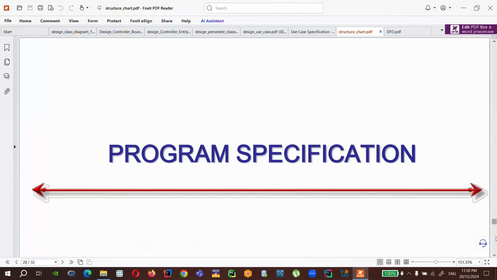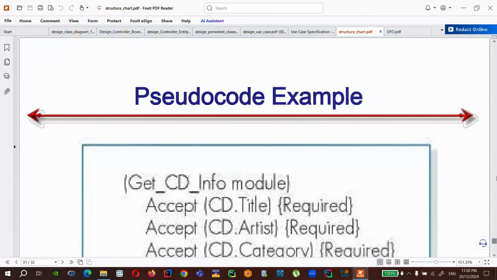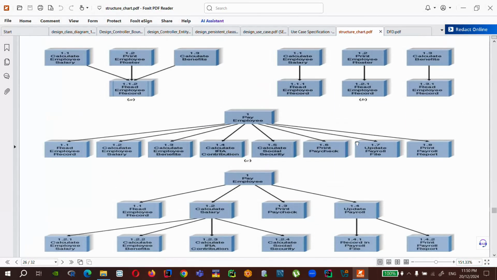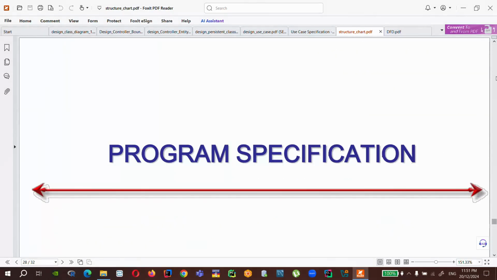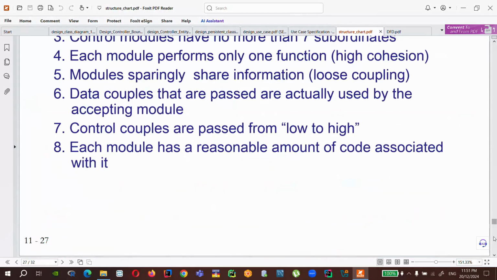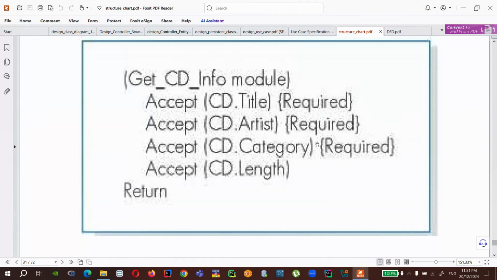Once you have done this, next is the program specification. By looking at this structure chart, we will know that this box is doing something, but we will not know exactly what is happening inside. That's where the program specification comes into the picture. In the program specification, you have to describe what exactly is happening in each box. You can use CDO code, something like that.